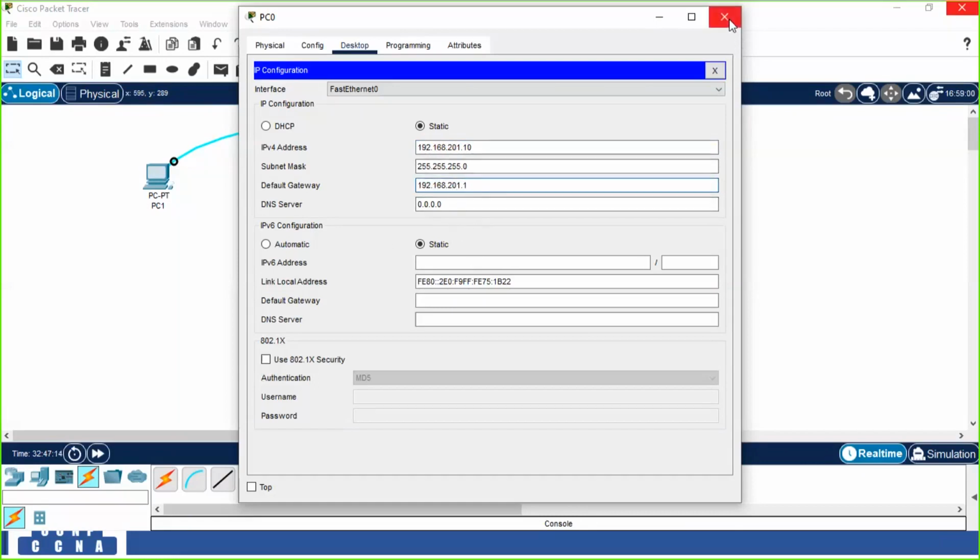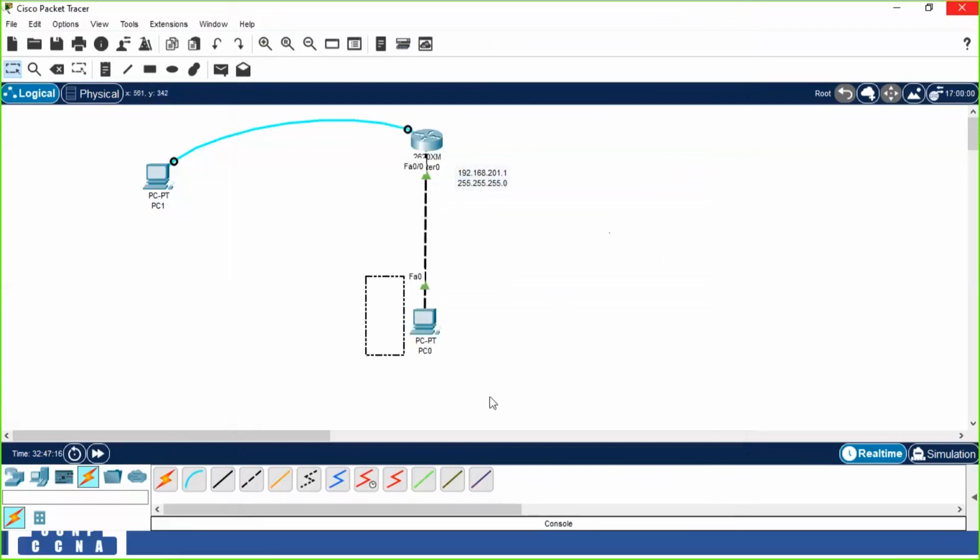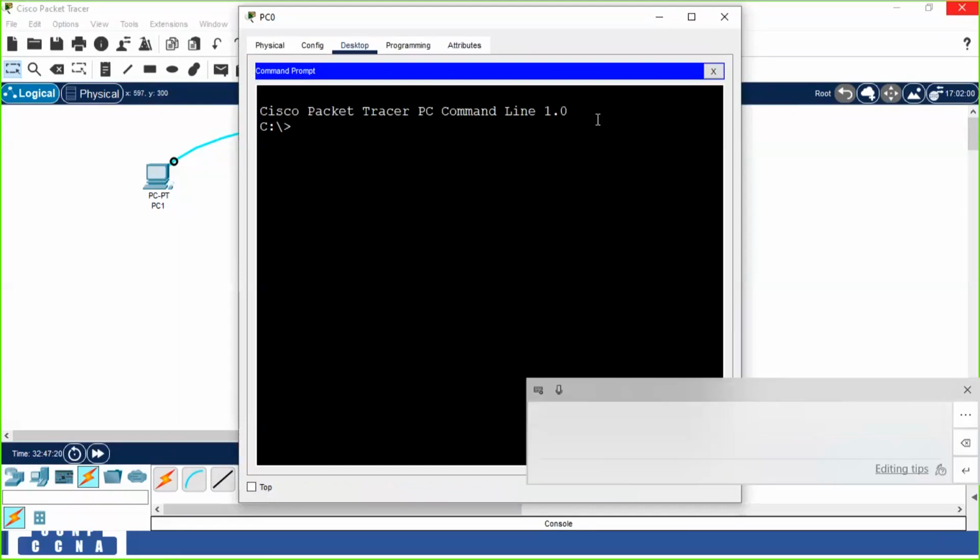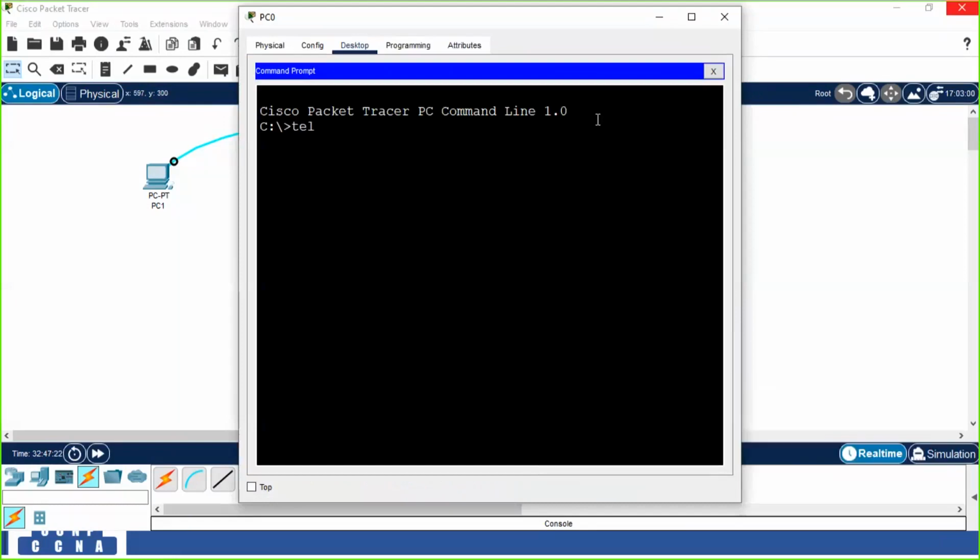192.168.201.1. Then close this one. So right now we can access this router by using this telnet service. So click on this command prompt, type here telnet, then router IP 192.168.201.1, then press enter. So here telnet password. So telnet password is root.